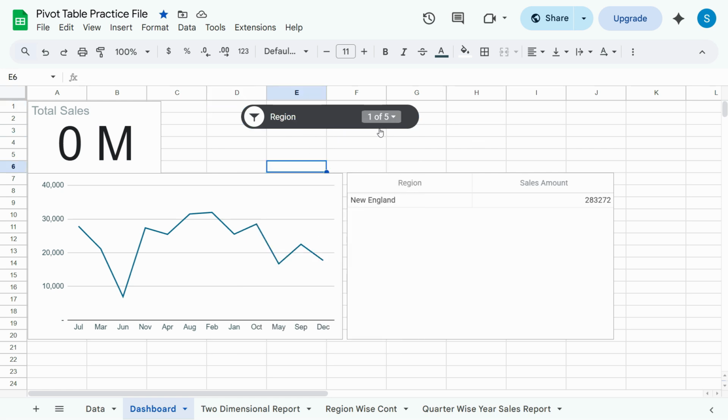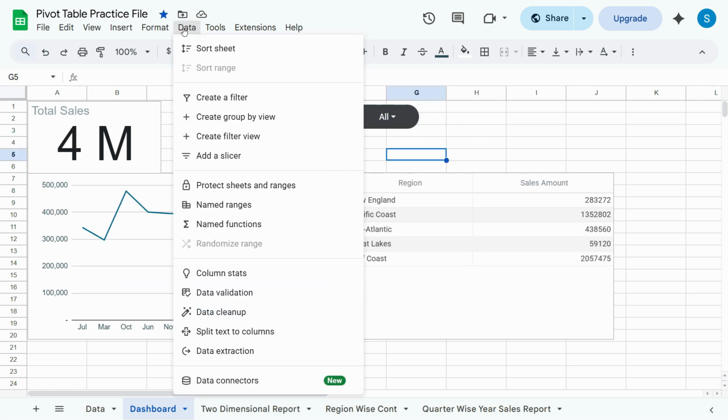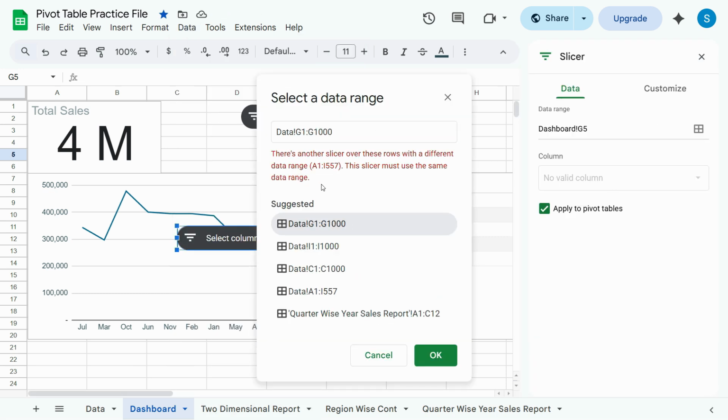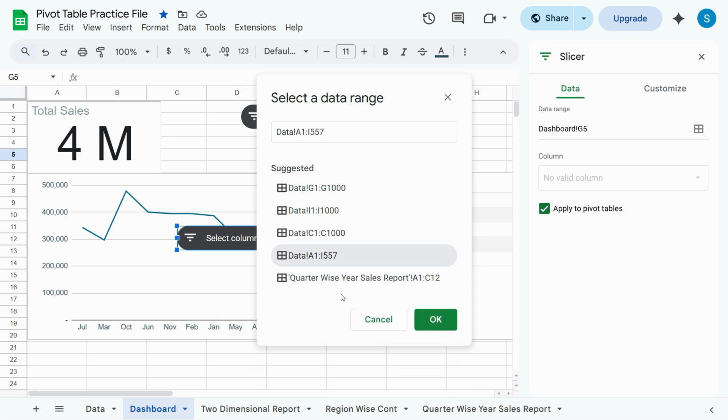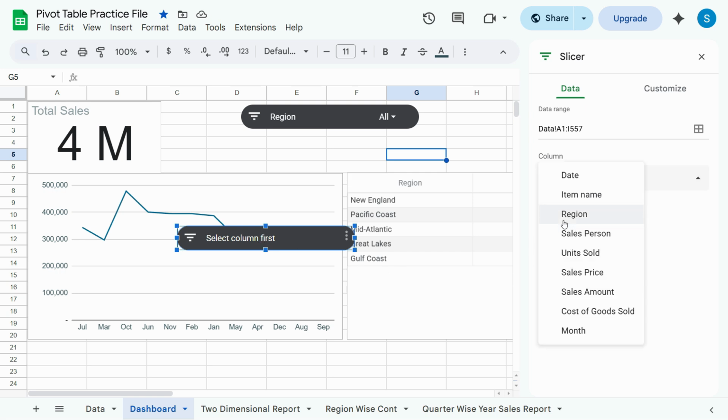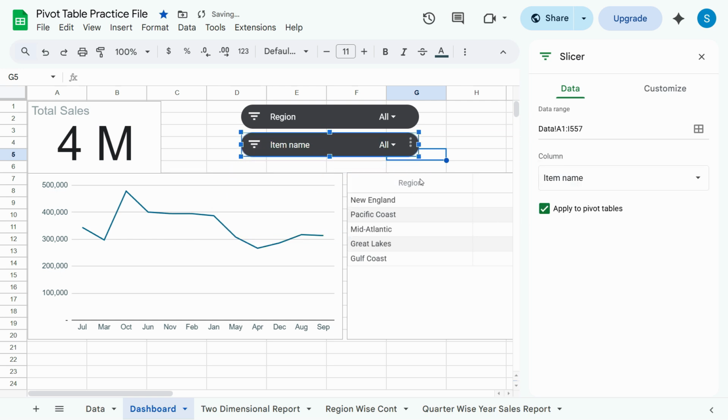So you can insert as many slicers as you want. Click on data again, click on add a slicer, and this time the data is already here. There's another slicer over these rows with a different range. This slicer must use the same data range. Okay, I think this one is it. So click OK, because it shows you the recent ones. Select the columns, and this time we want it by item name. So here's another slicer.